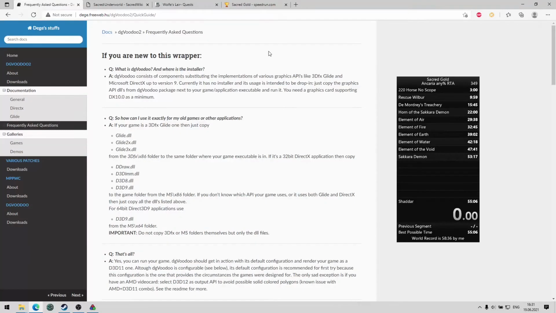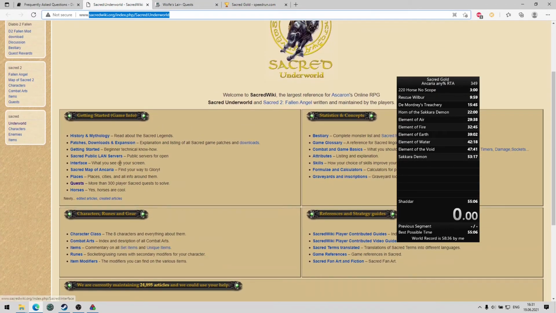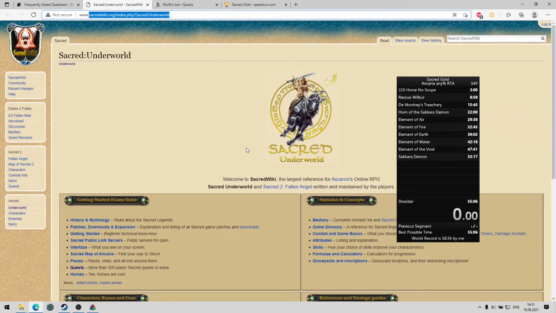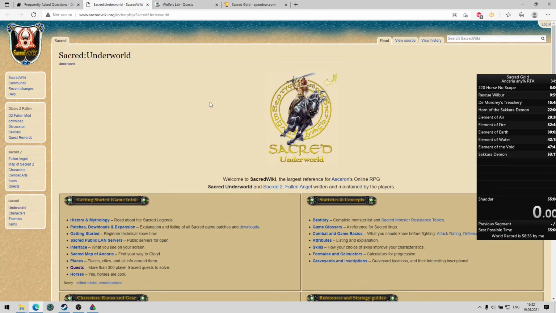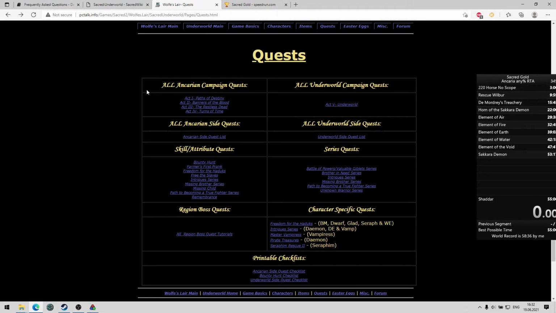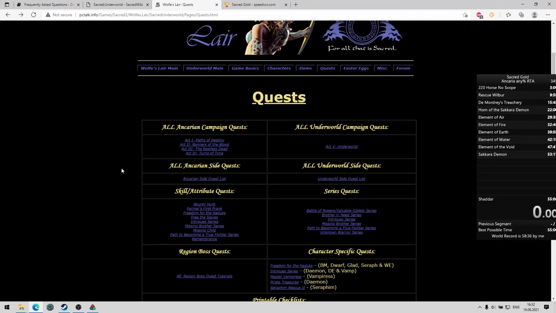But there are a few things that I want to add. First, if you want to know more information about Sacred Gold, there is a sacred.wiki.org site on which there is a lot of information covered, such as attributes and skills of your characters. Second, if the Sacred Wiki was not enough, you can go on the Wolfe's lair website. There's a lot of guides here which are sometimes more detailed than on the wiki.